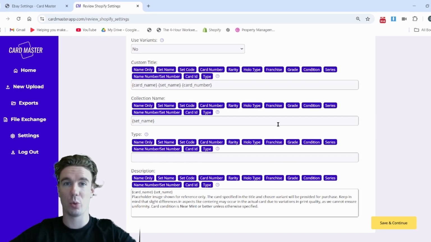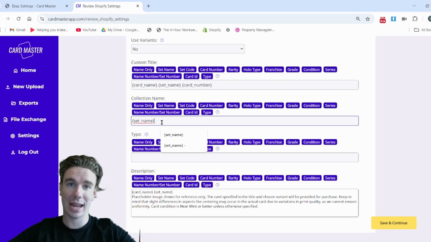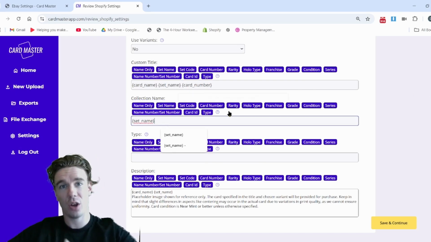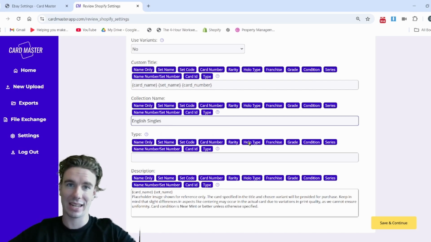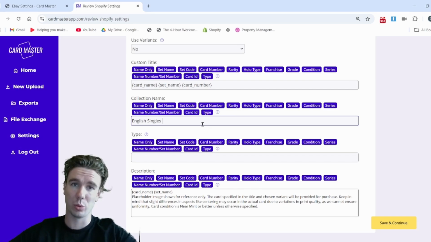Next is our collection name. If you want to automatically put cards into collections, this is a really handy way to do it. You can either do it by placeholders, by using something like set name, which will automatically place cards into collections for their sets, or if you do it a different way by doing English singles, for example, as a set name, you can have that as a collection and all your cards will be put into that collection. If the collection doesn't exist on Shopify yet, Shopify automatically creates it for you. So you don't need to have them ready. This will do it all for you.